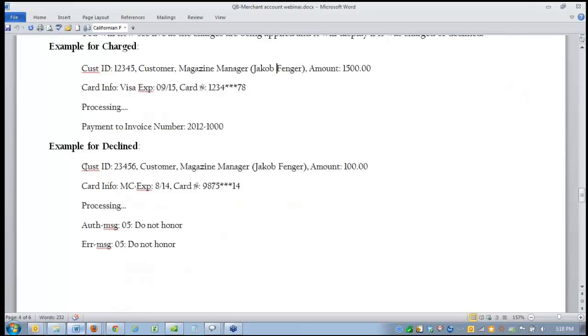It just says here the customer ID, who is the client, who is the billing person, and the amount. And it will tell you the credit card information, processing, and also the invoice payment, the invoice number that it was applied to. If it is declined, it will look something like this. Say again the customer ID and the name, and also the credit card information, and it simply says down here, did not honor.